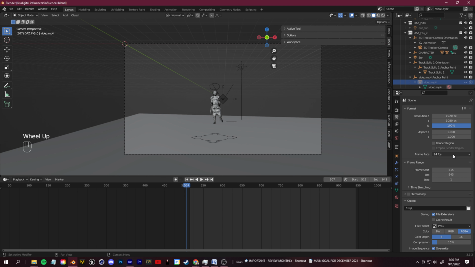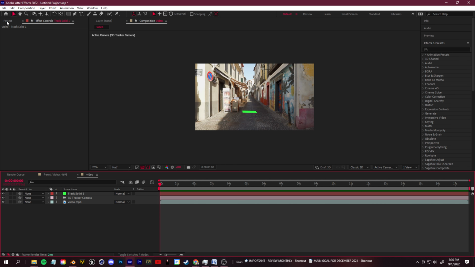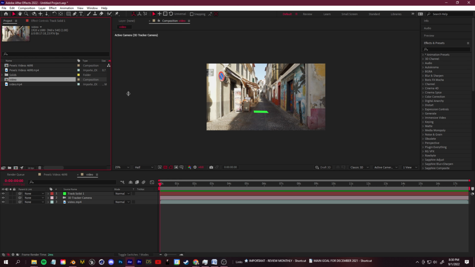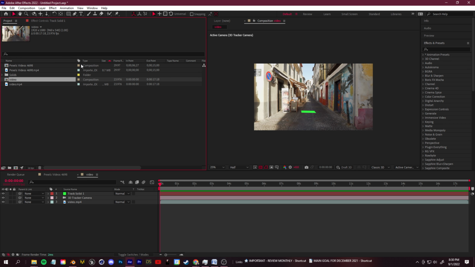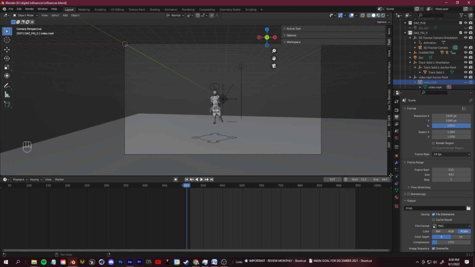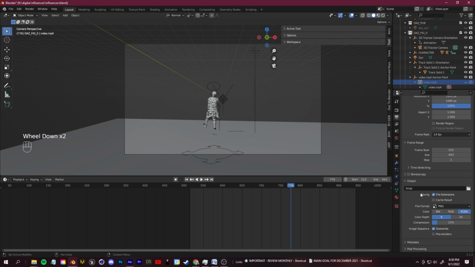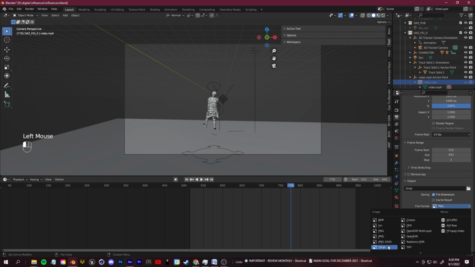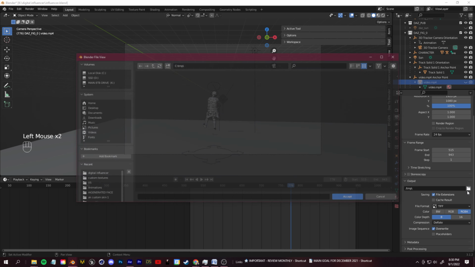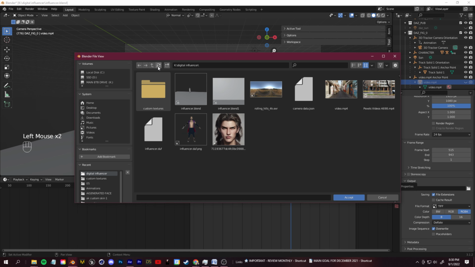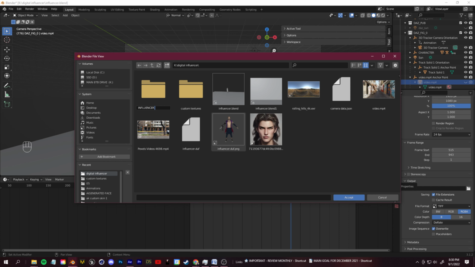So 1920 by 1080. Frame rate, it depends on the frame rate of your actual footage, which we can check in After Effects. In our project bin, ours is about 24 frames per second, so 23.976. 24 is fine. Frame rate and frame starts, that's all good. I already have that set. Output, this is where you can set up where you want your rendered images to export. So I'll set this to TIFF, and then I'll create a new folder here, and I'll name this render.